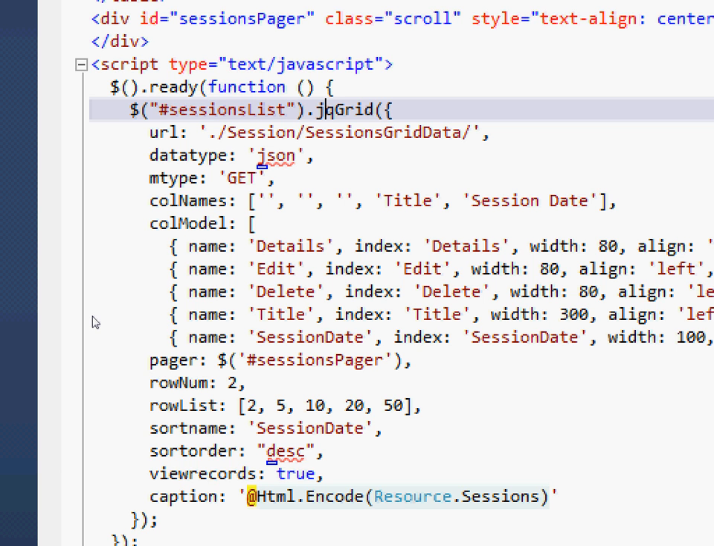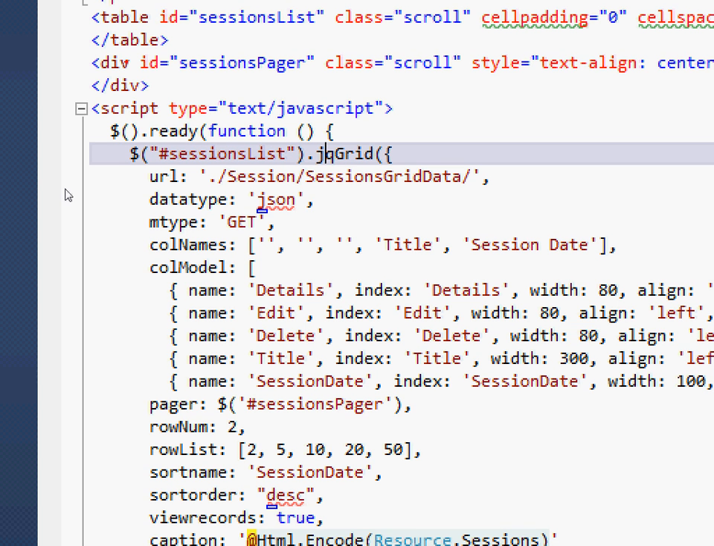I'm defining some default stuff. The sort name is going to be session date, which is my session date column ID, and I can do sort order ASC or DESC, ascending or descending. Those are just some default values I provide to jqGrid, so it'll work. And then I have a caption. So not a whole lot of code, but the most interesting thing I wanted to show you is this stuff.